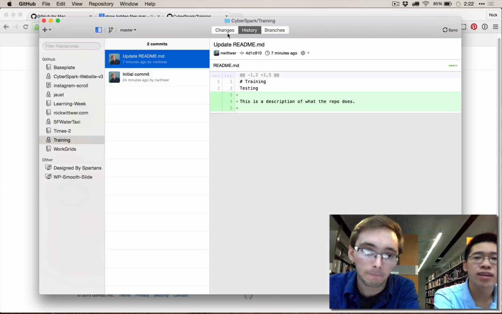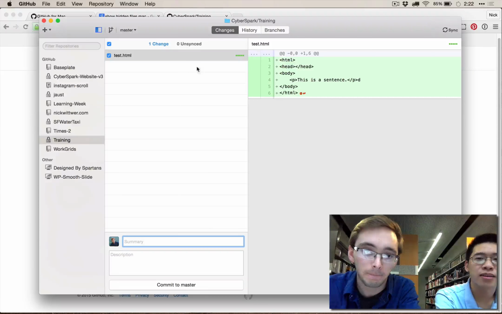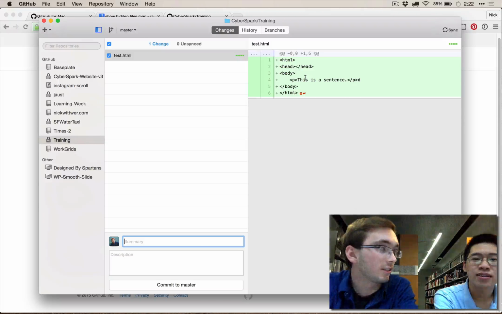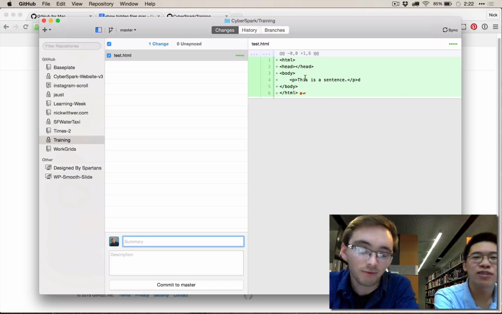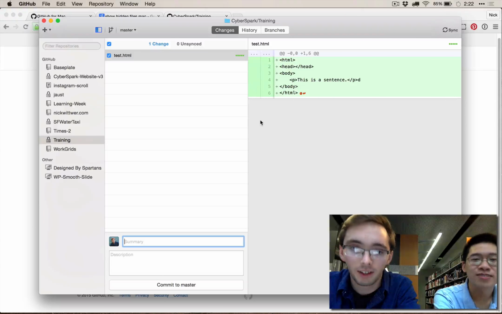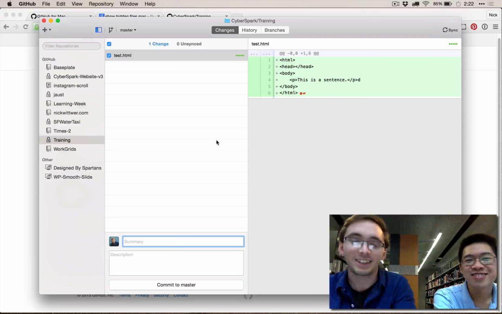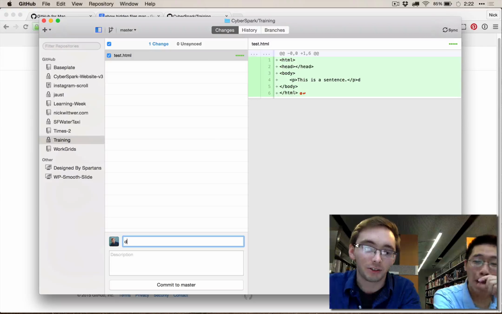Keep in mind that green is good, meaning the code hasn't been changed, it's just new. It's basically a new file, and red means something has changed, something has gone bad. You can think of it that way. Green good, red bad. So now we'll show you how to do a commit.